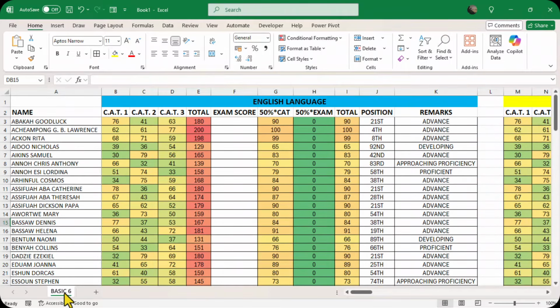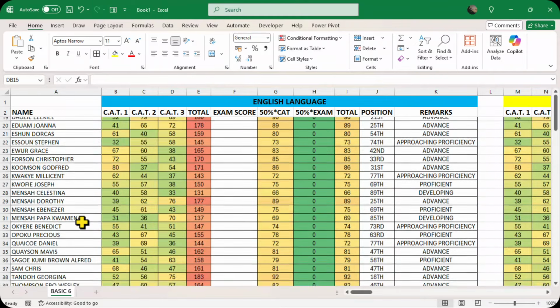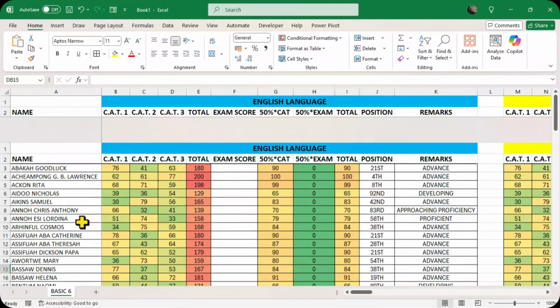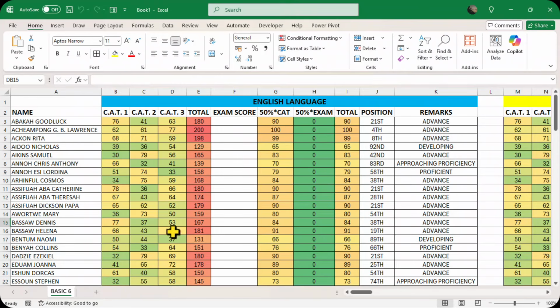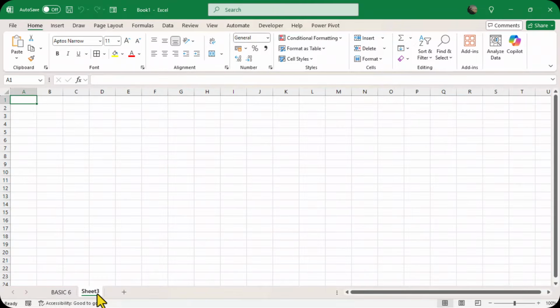You can change it to class, or let's say SBA or whatever. That's basic 6, or you can change it to basic 5, basic 4, basic 1, and then that will be it. So let's add another sheet. Come down here by clicking on the plus icon, new sheet. We are going to use this for the broadsheet, so let's rename it to broadsheet.